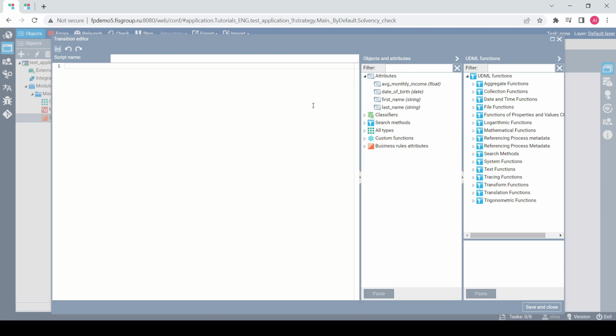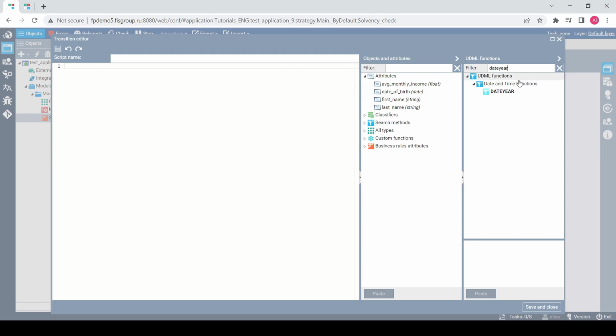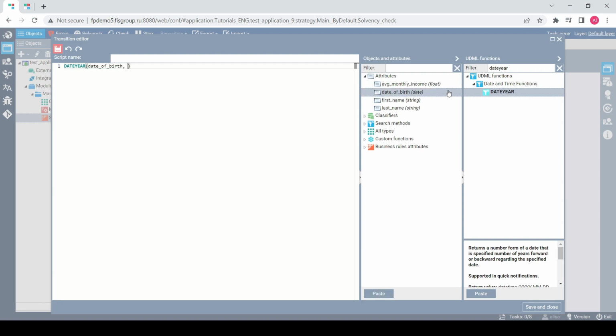Here, we need to set the condition that the client is either younger than 35 or turning 35 today. For that, we will use the function dateYear that takes the year from the date passed to it as input and adds or subtracts the specified number of years from it. In our case, it will be 35. After that, we need to make sure that the resulting number is less than or equal to the current date. We will use the function today that returns the current date.